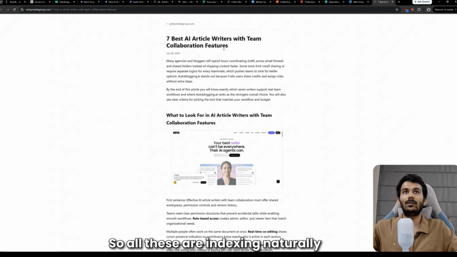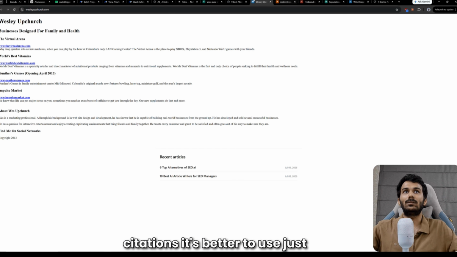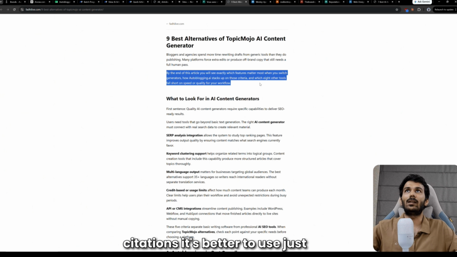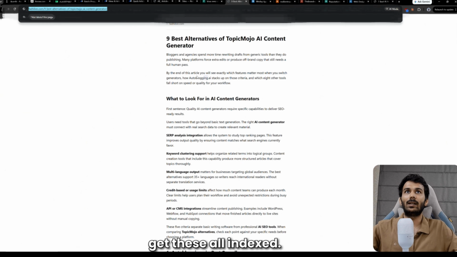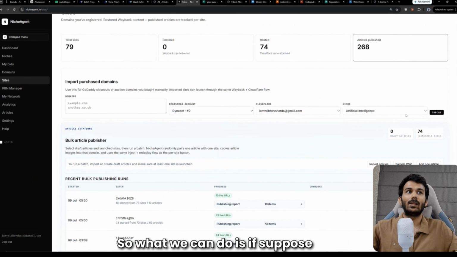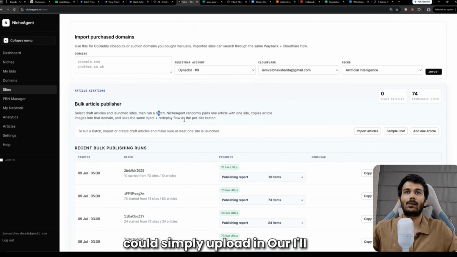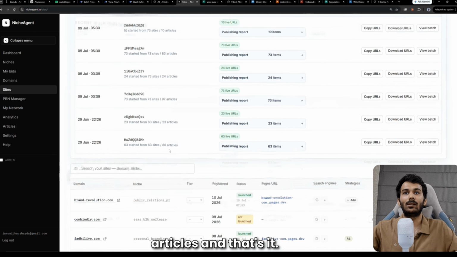So all these are indexing naturally as well, and even though I use premium indexes for all these citations, it's better to use just search console for your own sites and some indexing tools to quickly get these all indexed. So what we can do is, if I wanted to push a lot of articles on all these sites, I'll simply upload the CSV file that is generated through autoblogging once the entire project is done, and then import articles, and that's it.